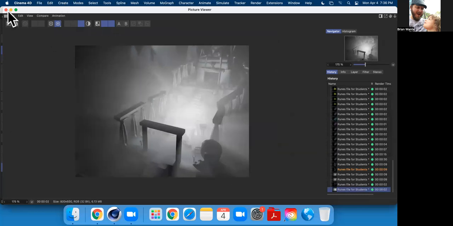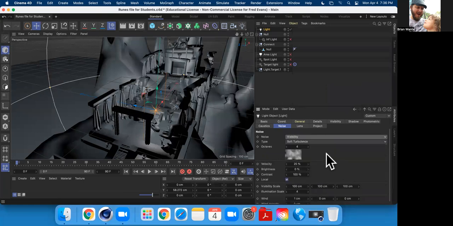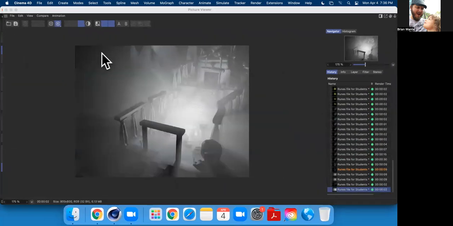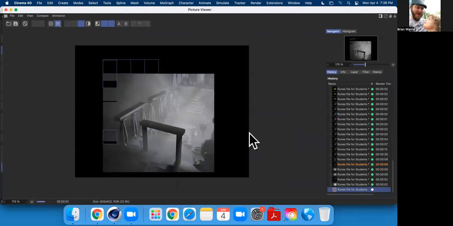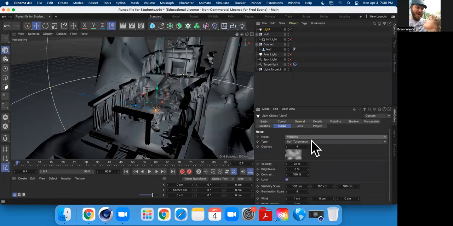There is that without the noise for the volumetrics, and then we're going to add some visibility on the volumetric. Let's see what that looks like. It's going to tone it down a little bit as well. And then we also have the ability to do it for both. So I can do it for both. It'll give us the noise for both the light and the volumetrics.